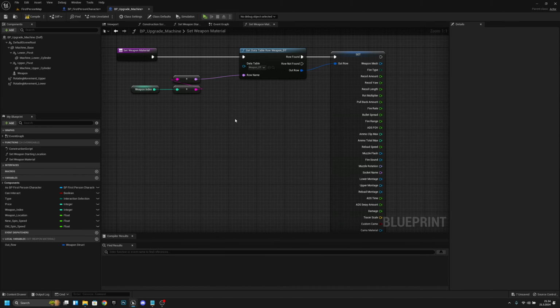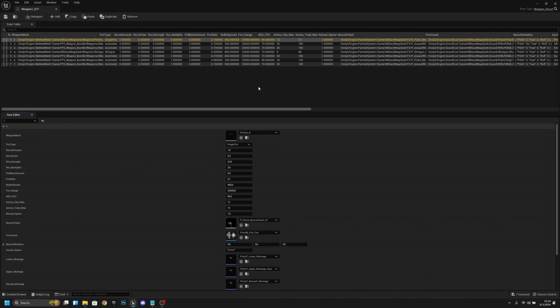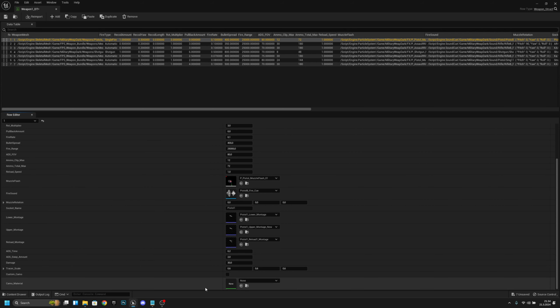And now, sorry, I want to go to the weapon 1 data table. So this weapon 1 DT. And here, let's first do it to the pistol, the first weapon. Let's go down here and set the custom camo to true, and select the camo material that we created, weapon upgrade mat, like that. Okay, now we can save and close.